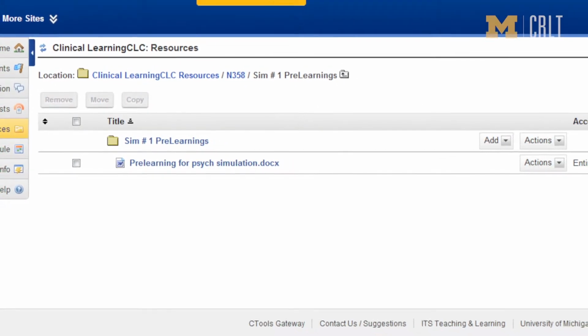And so students, if they're coming to the simulation center to participate in a simulation around heart failure, then we're going to ask them to go into the course tools site and complete the pre-learnings. Oftentimes those might be an article around current evidence-based practices for caring for patients with heart failure. It might be a list of skills that they need to practice in order to be able to perform them correctly in the simulation. It might be some communication techniques that they might use in the simulation.